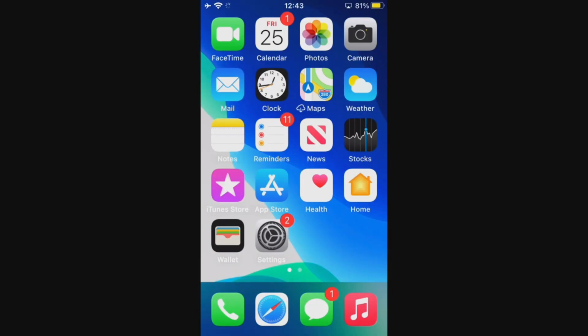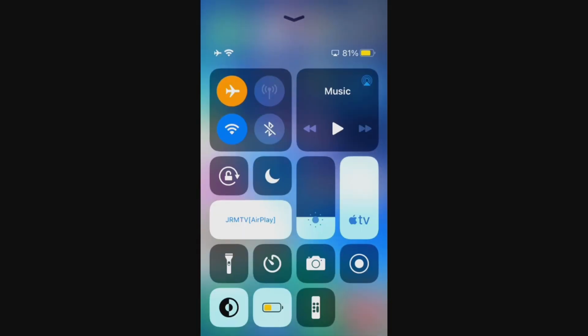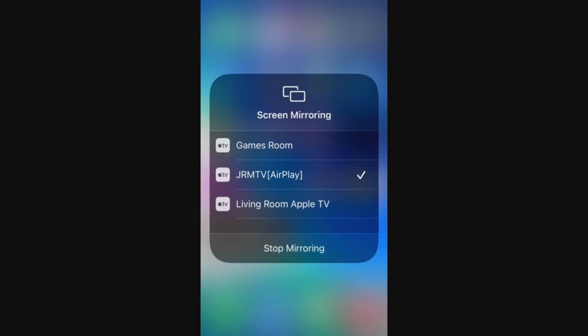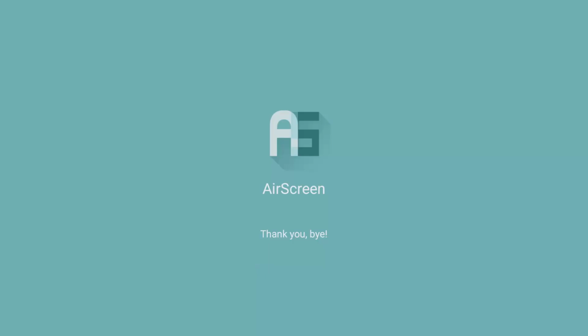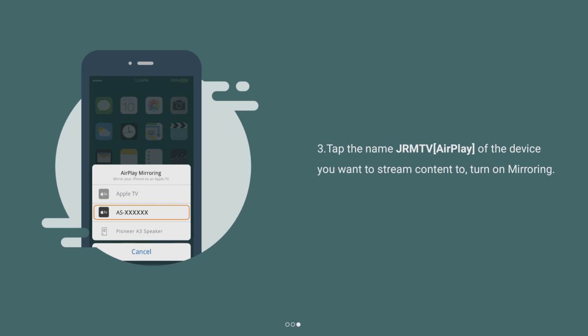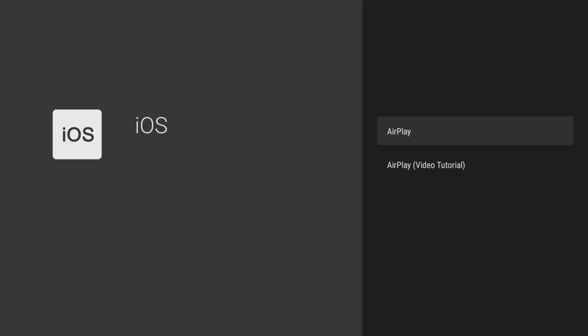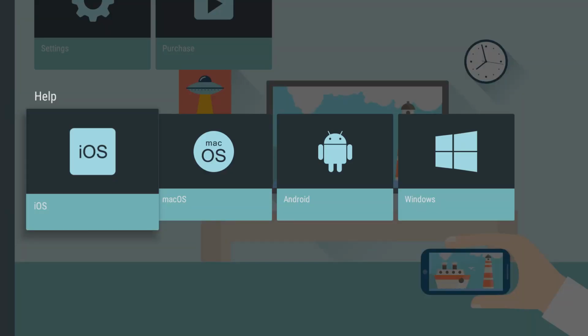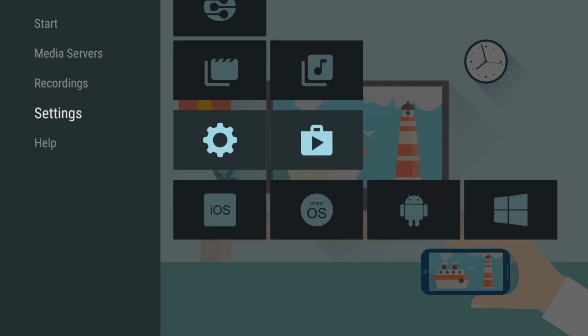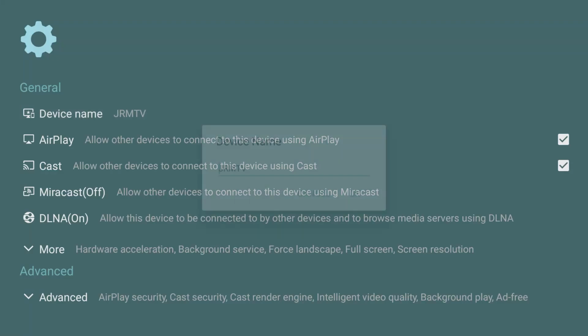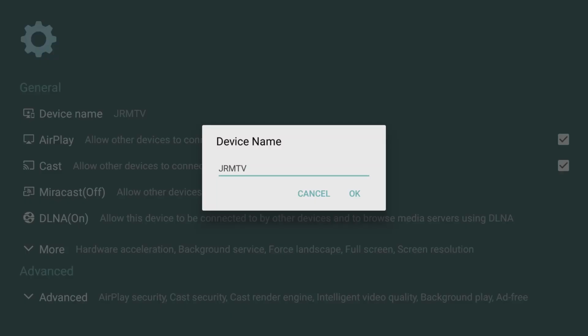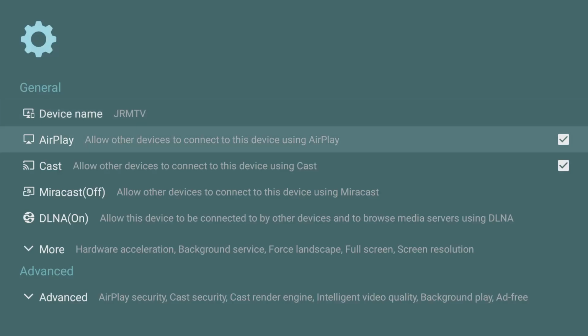So if we cancel the screen mirroring, scroll up for Control Center and press Stop Mirroring, I'm going to show you how you can rename your Apple TV device, even if it's not an Apple TV device, it's the AirScreen device. So we're going to go to the settings of this app and click that, and we can click the device name under General and change the name of it. I've already changed it, so I don't need to do that for you.